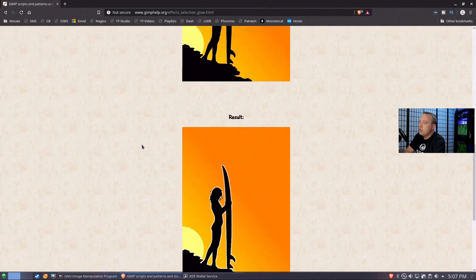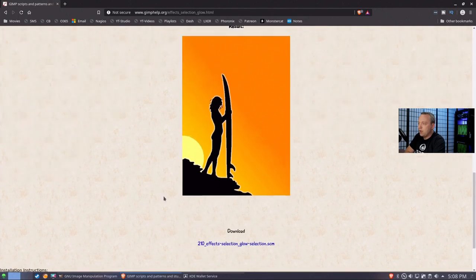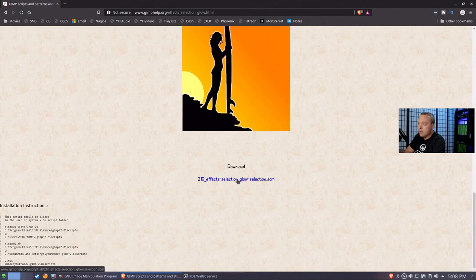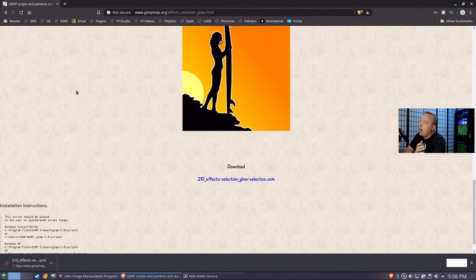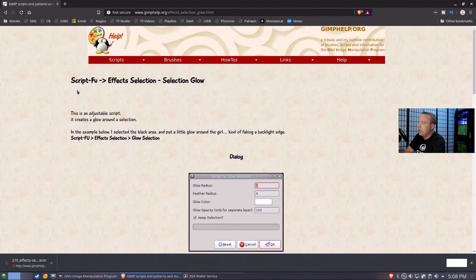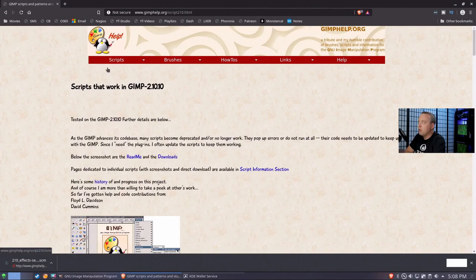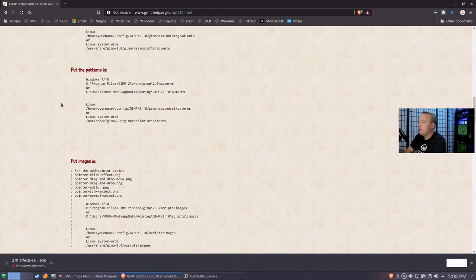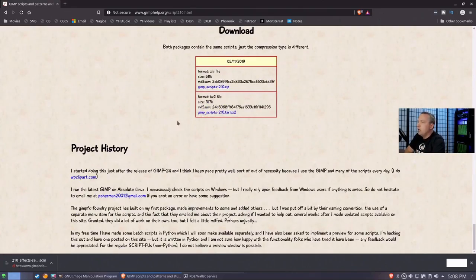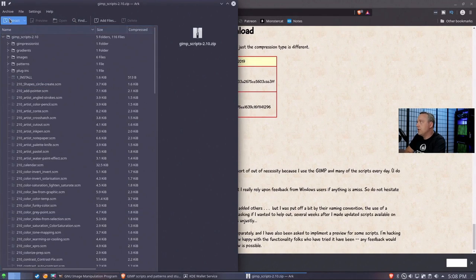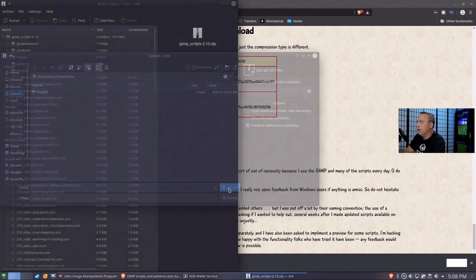It shows you the result. You can highlight certain things that are selected rather easily. So we're going to just download this and hit save. Other things I like to do, and what I'll probably end up doing, is just grabbing the whole bundle, which is everything, patterns, scripts, the whole nine yards. So let's grab the entire bundle here, and I'm going to open this and just extract it to the downloads.